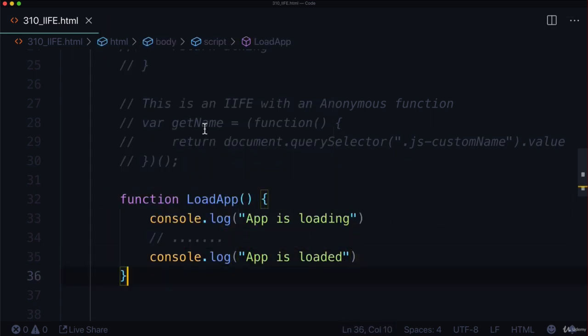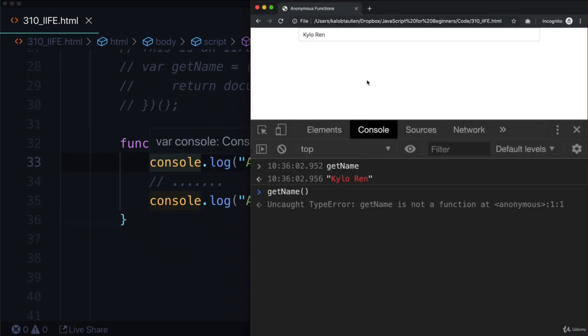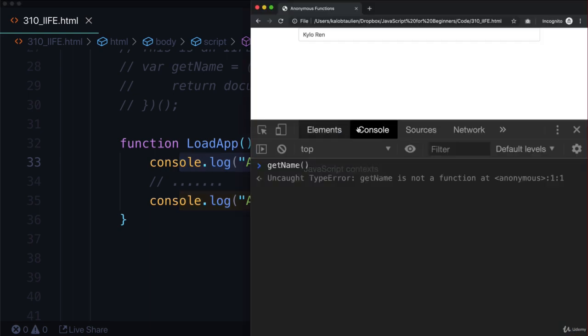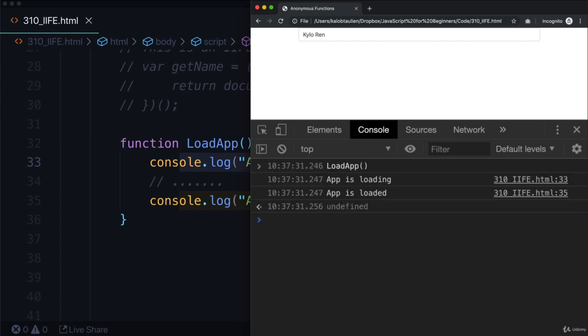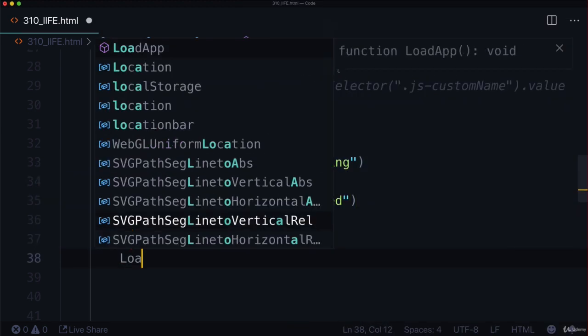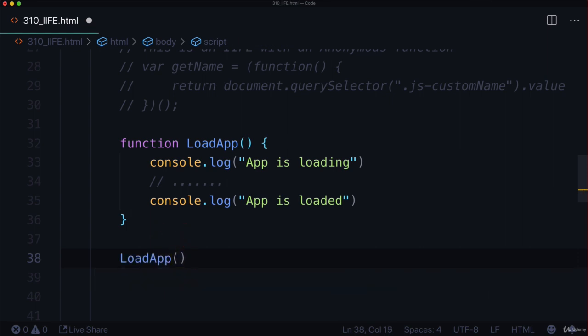Well, right now, this is a regular function, so this isn't going to do anything. If we load the page, we're going to see that neither of these console logs show up. And when I refresh, yeah, none of it shows up. I'm actually going to have to run load app as a function for this to work. But what if you have all sorts of logic in here and you don't necessarily want to run load app? It's just supposed to run automatically.